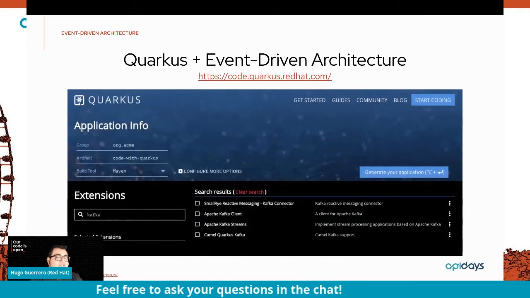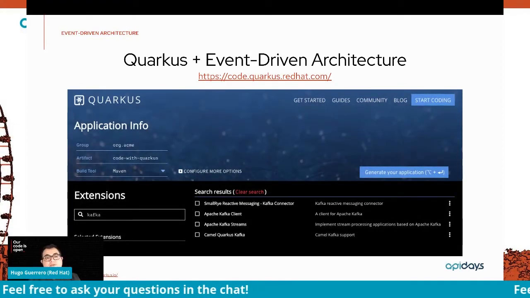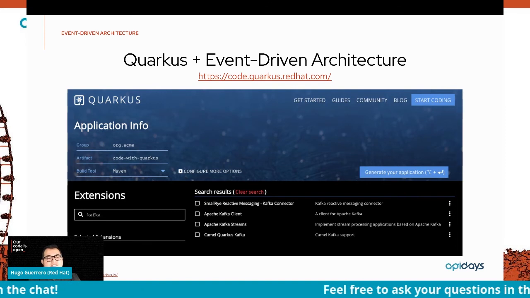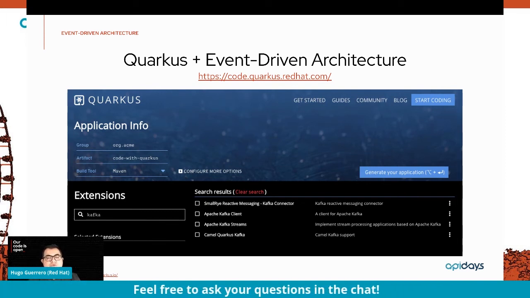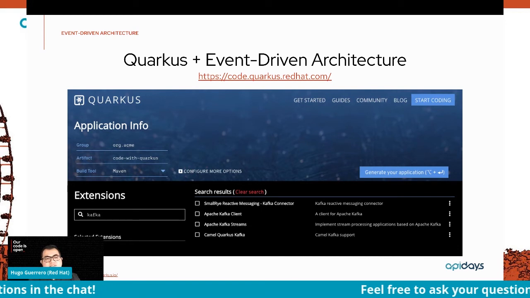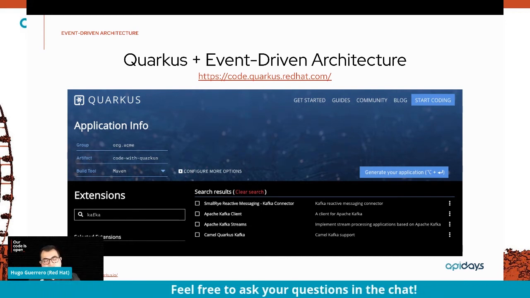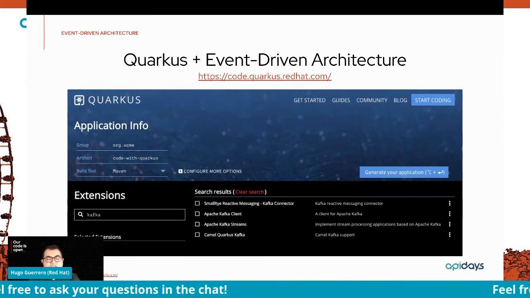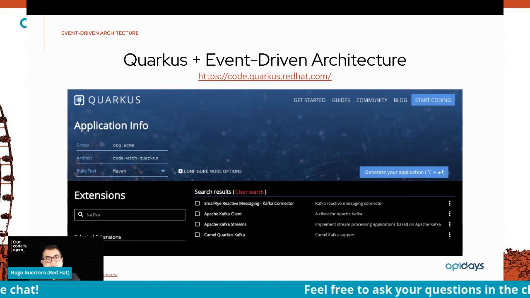If you really want to do your implementation, then I recommend you get started with Quarkus and event-driven architecture. So Quarkus is this new lightweight framework for Java that allows you to do native compilation that uses a very small amount of memory and resources. So if you go to code.quarkus.redhat.com, you can search for Kafka, for example, or reactive messaging to start developing your clients or your consumers.